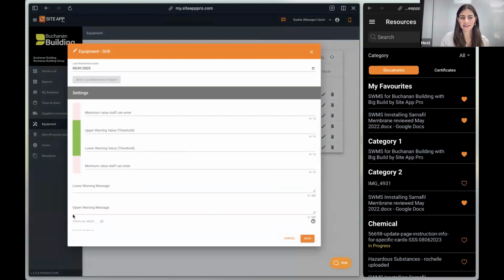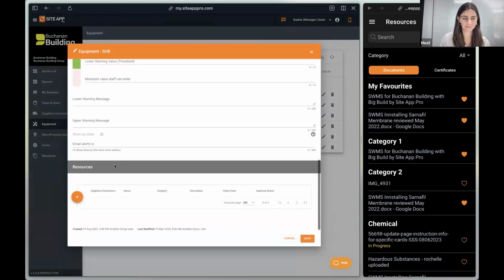The settings section here isn't relevant to the most of you. If you are confused about this section, please feel free to reach out to our support team. But most of you can skip through this section here.